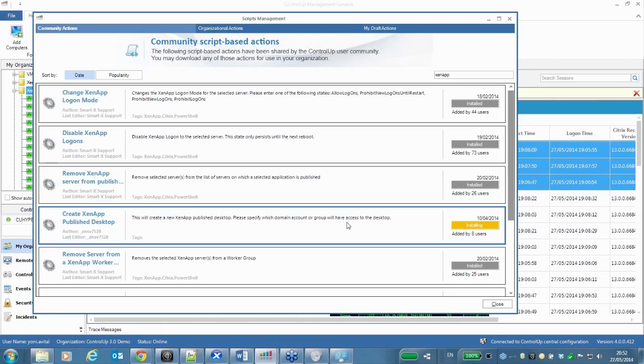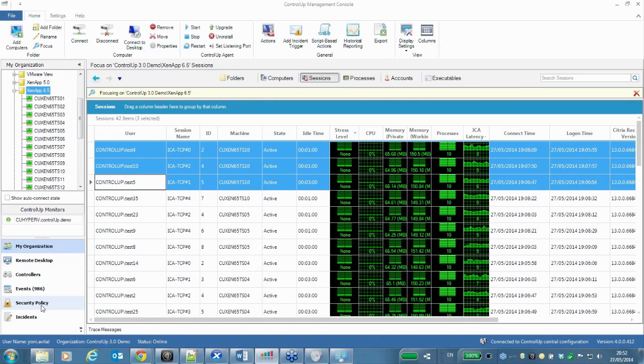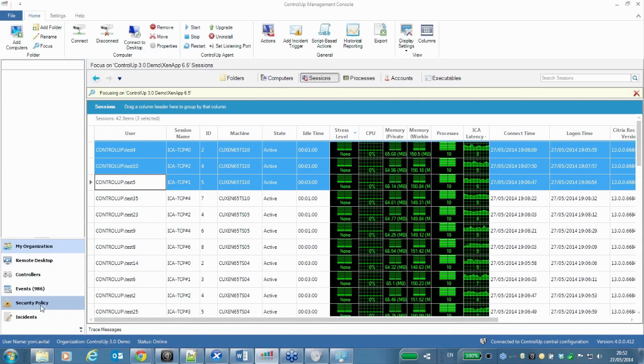Now, one important element, which is again, I think, a very special SBA feature, which is not similar to traditional scripting, is the delegation feature. So once you create your own organizational action or download a new community action, you can always use our security policy mechanism to delegate those specific SBA to Active Directory groups in your environment.